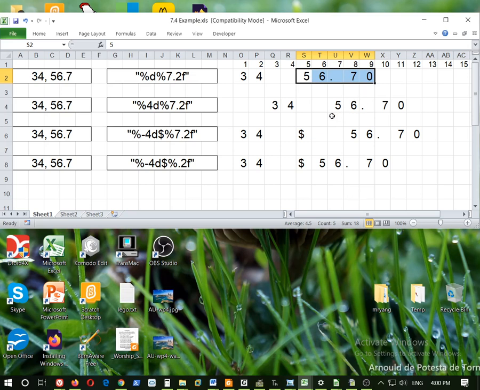A lot of students will say, oh, that takes up 4. Well, no, because the decimal point actually has to take up 1 space as well, right? So although there's only 4 numbers, the decimal point takes up one space too. So that's taking up five spaces in order to print out 56.70. But we've told it you have a field of 7 to print it out into. So look, 1, 2, 3, 4, 5, 6, 7.